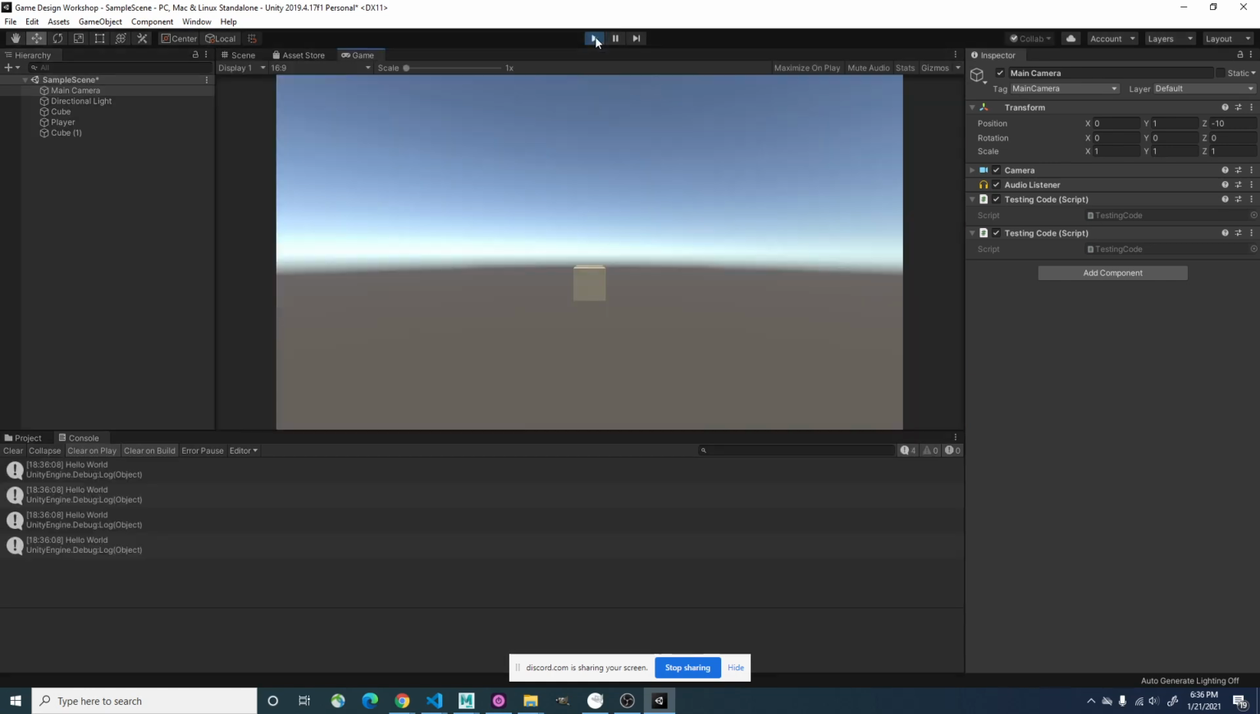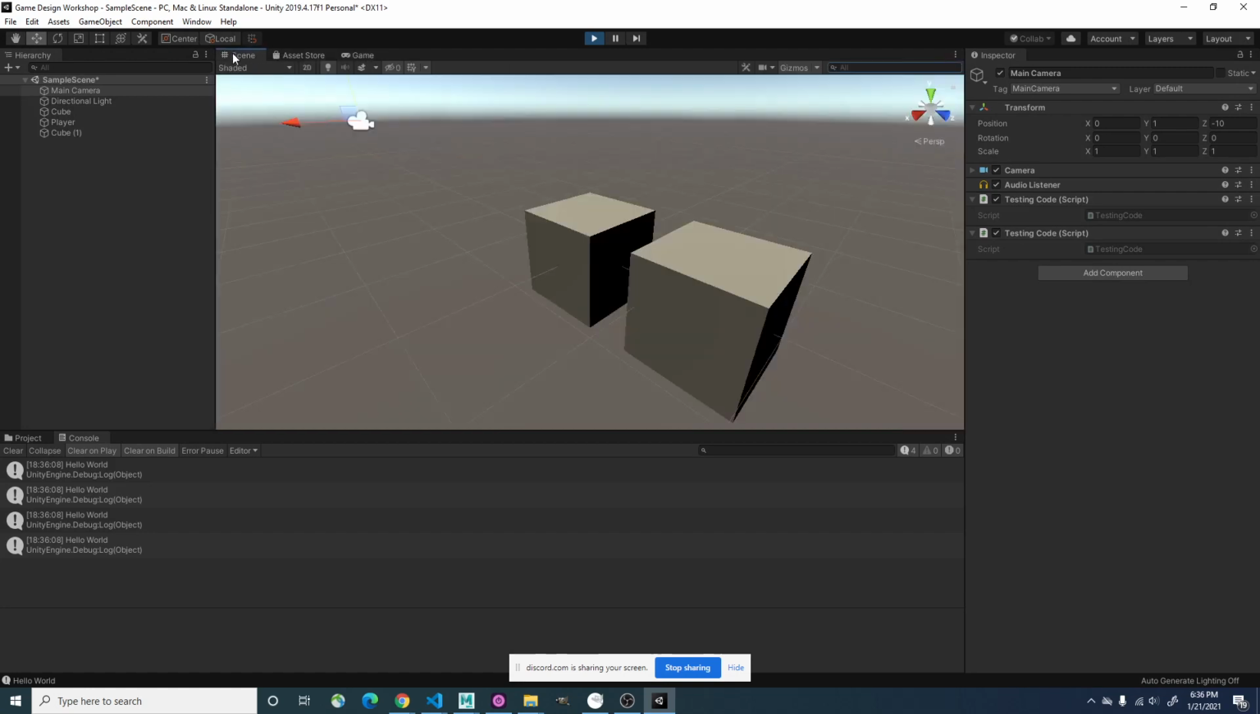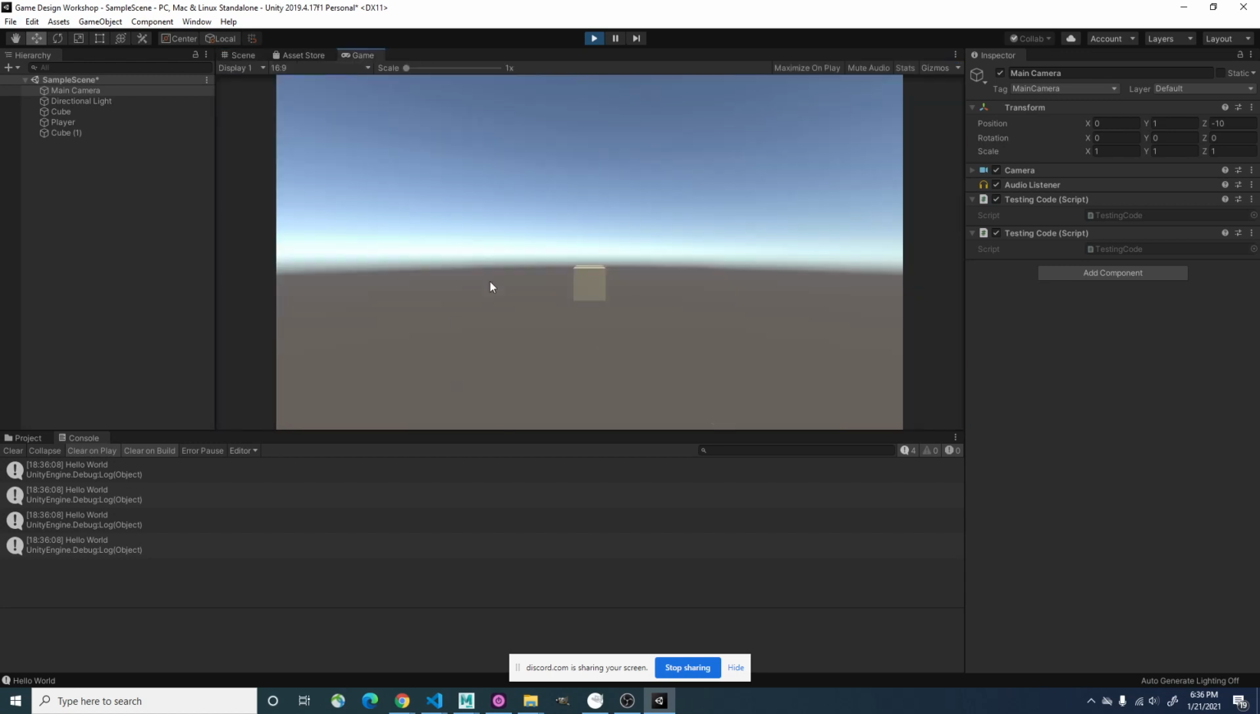Okay, hang on. Let me make sure. Well, yeah, when you hit play, it's going to go to your game. So the scene is the 3D editor where we're building it. The game screen is what it's actually going to look like in the game. So if you hit play, then it switches to the game tab, because that's what the play button does.